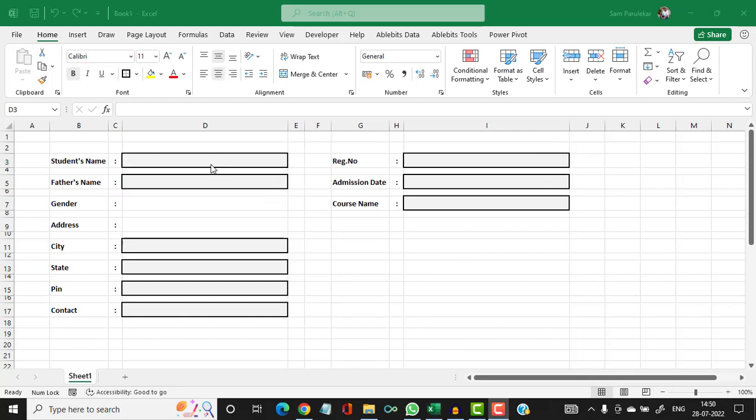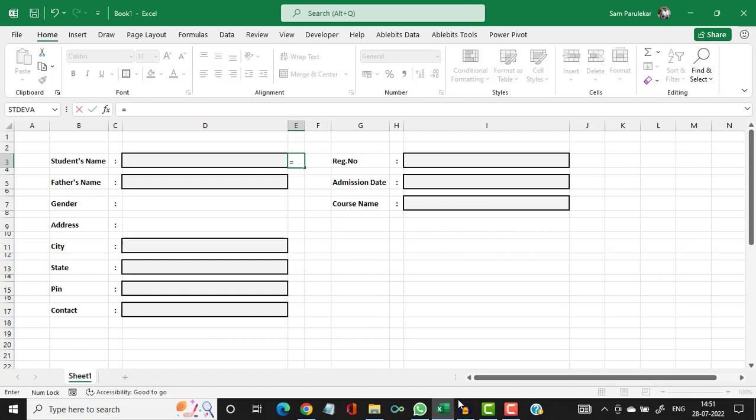Now what I want is the moment the user enters some data in this column, a tick mark should come over here. And if there is nothing entered over here, then it should show an asterisk symbol or a star. So let us see how to achieve that. For that, I'll first click on this cell and I would use the function if. So in order to use a function, I begin with equal to, then I type if, then I type open parenthesis and I click over here.